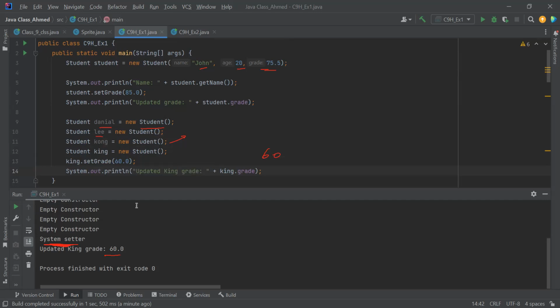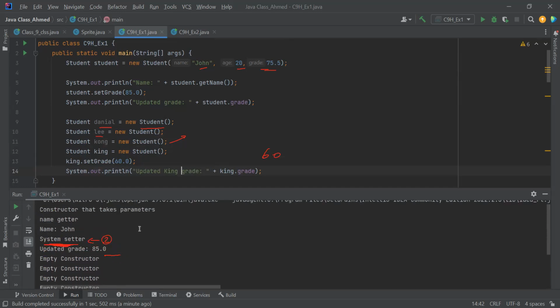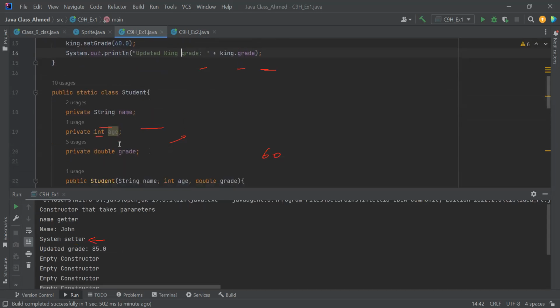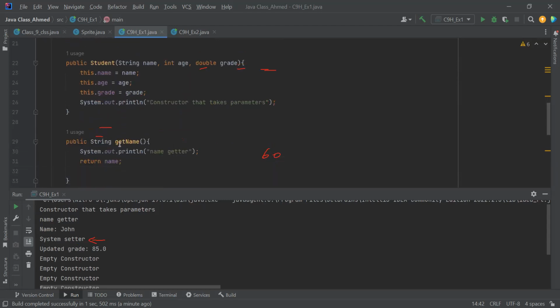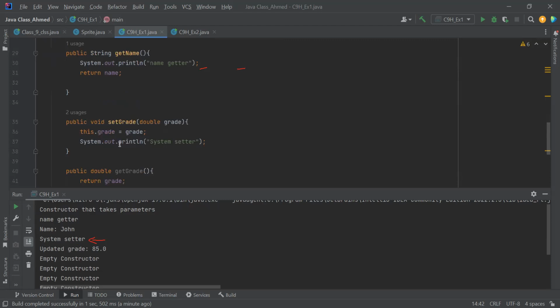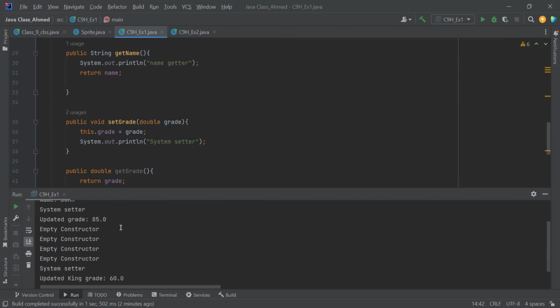Can you please go up? Let me check if there is another system setter that was printed out. So this is the second time. Go up, please. So do you see any system setter here? Oh, there is another system setter. Can I know this system setter was called, right? Yes, why do we see system setter called 2 times? Because we set another parameter inside the main.